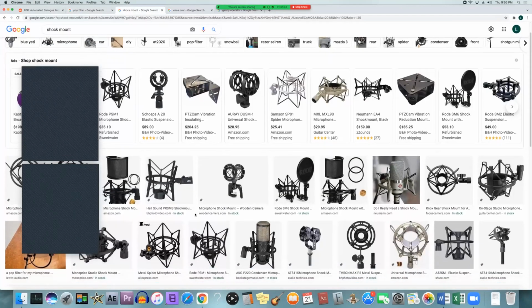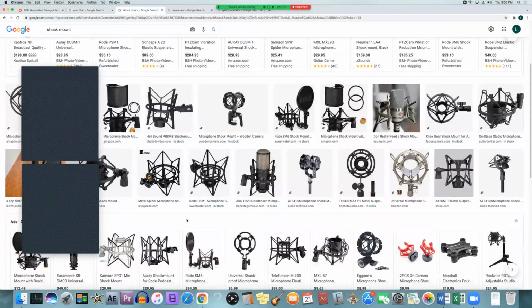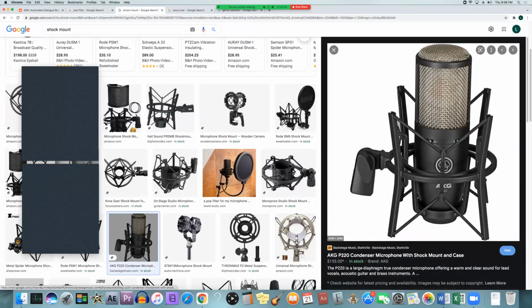Another thing I want to do, if you're recording any kind of voiceover, you want to use these shock mounts. There are different sizes, so be sure to get the right one. Whatever kind of mic you're using, there are different sizes. Like in this picture, this condenser mic is a bit wider than a shotgun mic, so it's going to have a different shock mount.